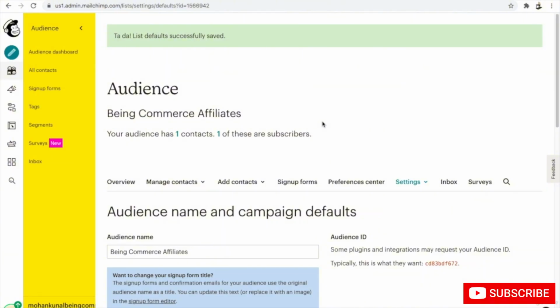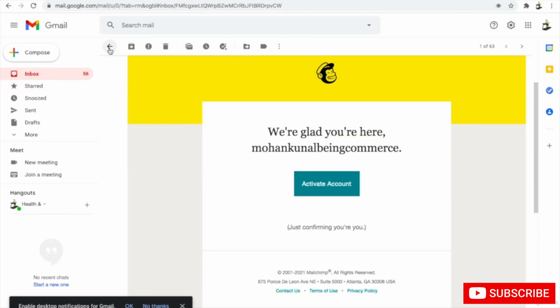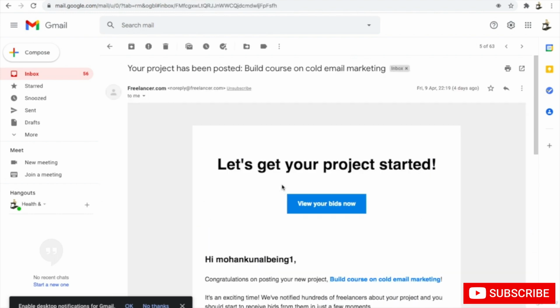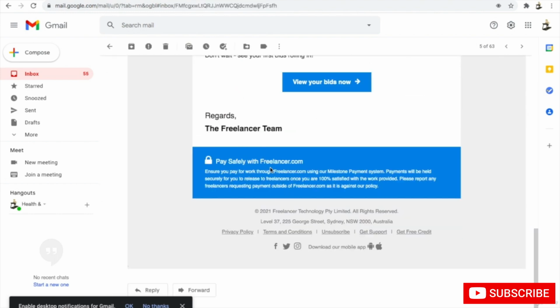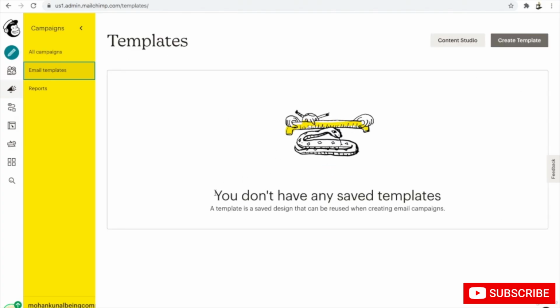Now after doing this, we will learn how you can set up templates. So what is a template? Whenever you get this type of template, these are the templates you get from freelancers. You can see these are beautiful templates. If you also want to create templates, how can you do this inside Mailchimp? You simply have to go to campaigns. From here you will see email templates. Just click here. Right now you don't have any templates, so to create one, just click on create template.